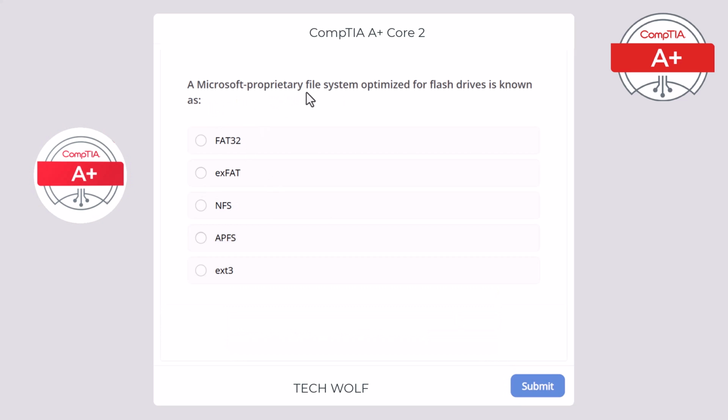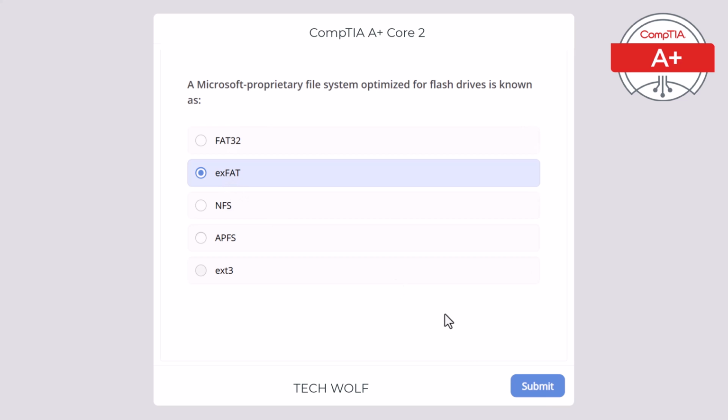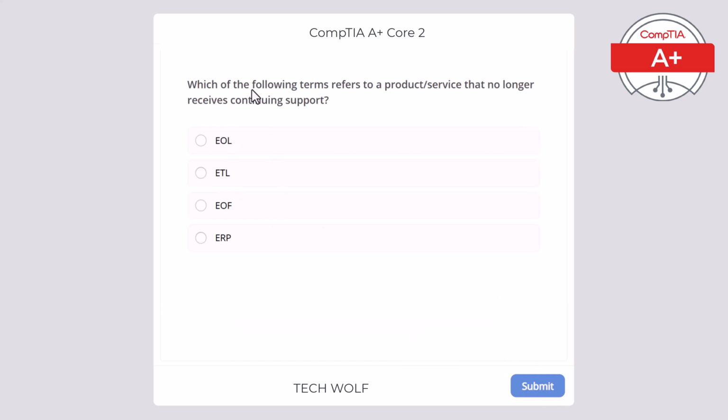A Microsoft proprietary file system optimized for flash drives is known as FAT32, exFAT, NFS, APFS, or ext3. And here the correct answer is exFAT. Which of the following terms refers to a product or service that no longer receives continuing support? EOL, ETL, EOF, or ERP? And here the correct answer is EOL, or end of life.